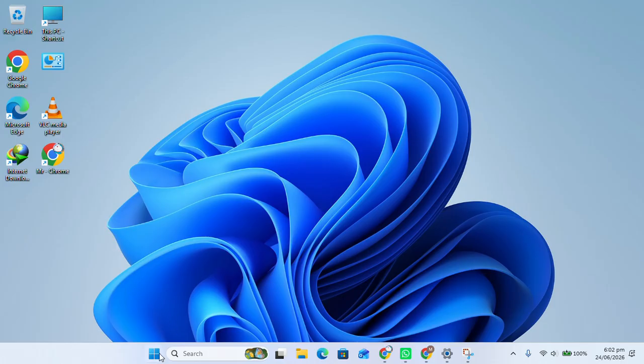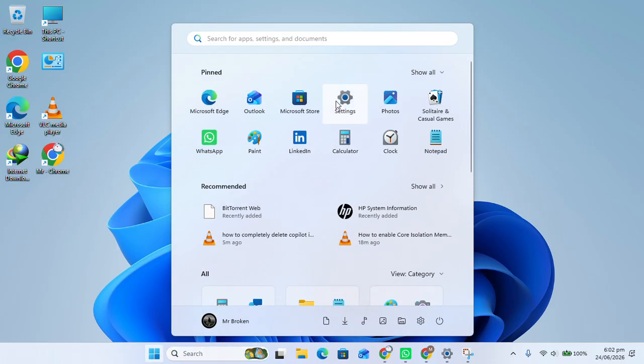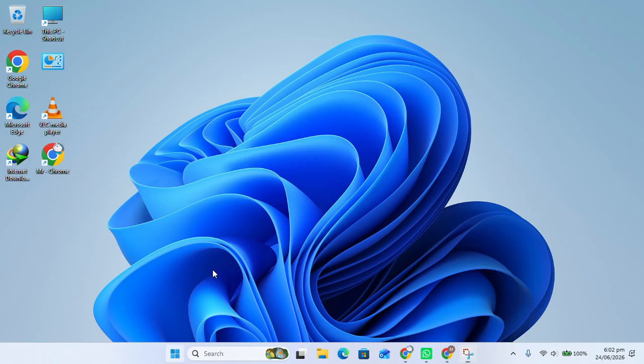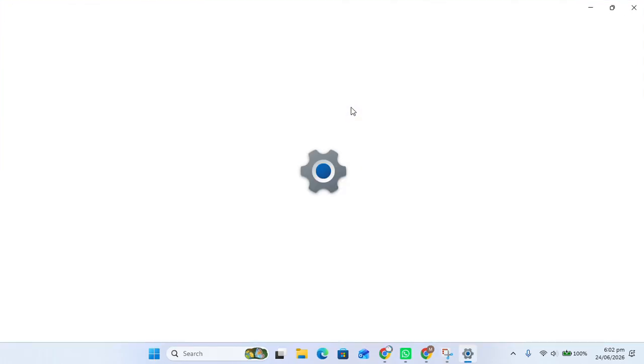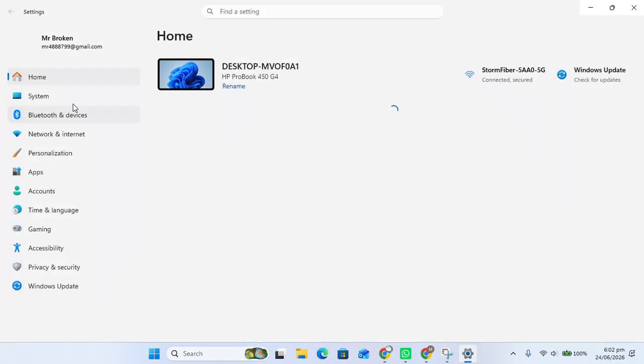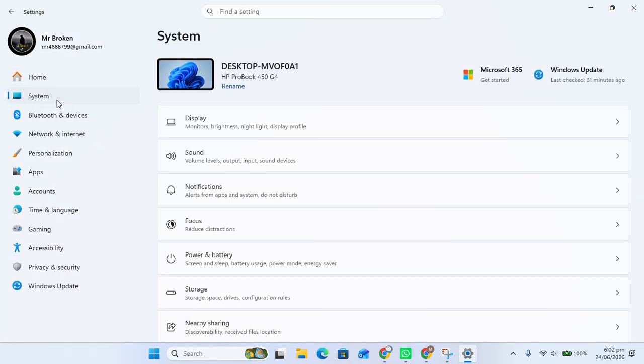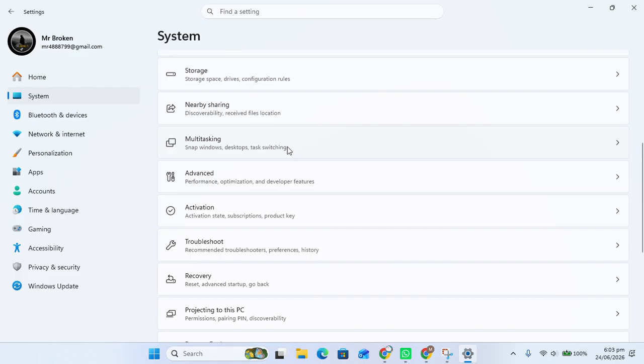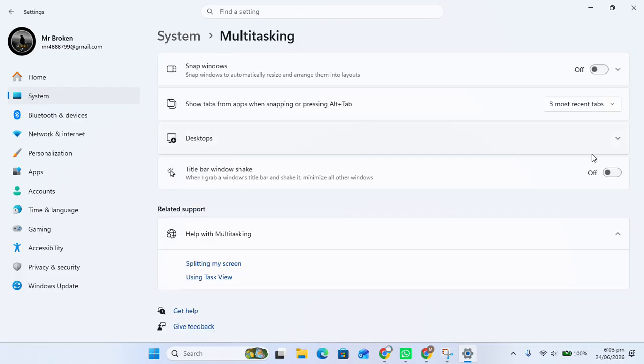You just have to simply open your settings. Just go to search and search for settings. And now once you are in settings, you just have to go to system from here. Just scroll down, go to multitasking, click on it. And here you must see the option of snap windows. So you just have to enable it.